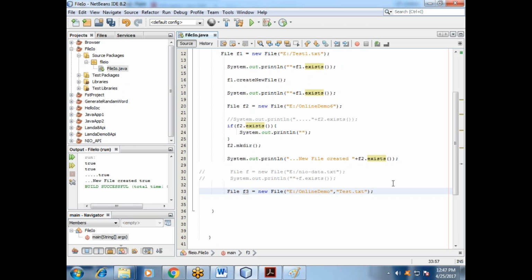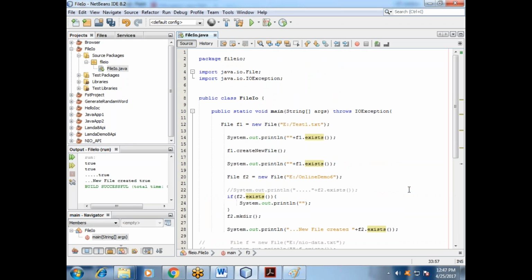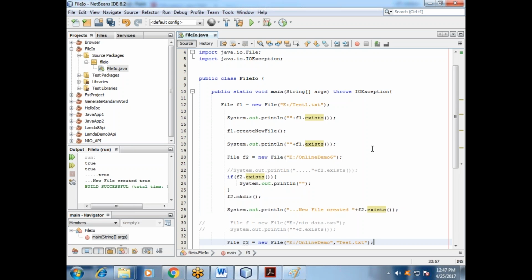Against that main method, can you go to the main method? Okay, main method. Against the main method, you mentioned throws IOException. When will it come into the picture? When will it come into the picture in the below code?